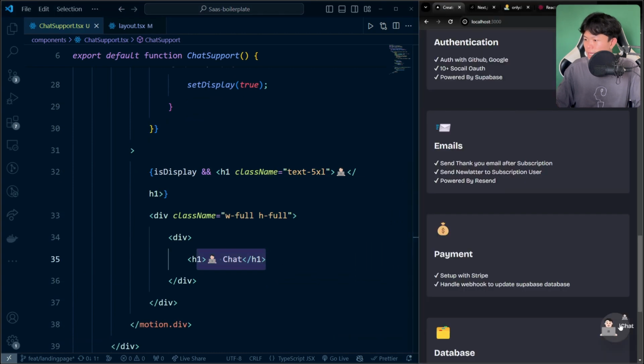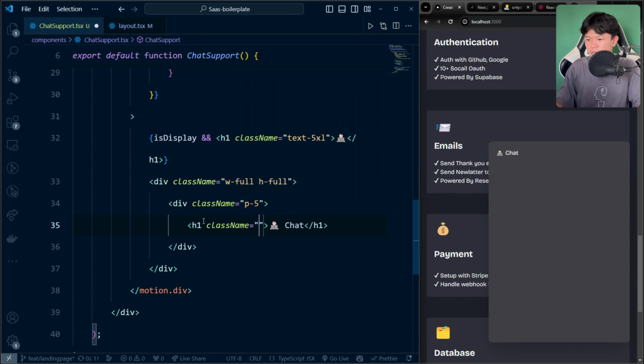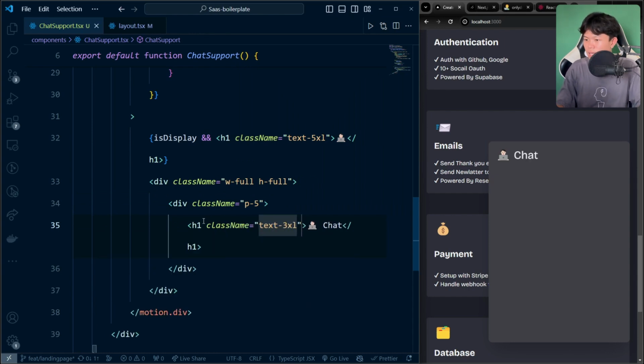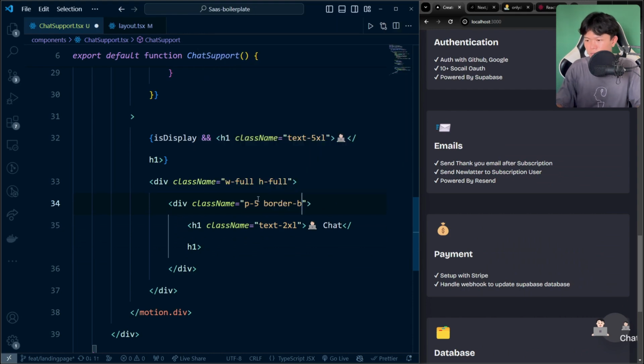So if we go back, when we open, we should be able to see this. And for this one, let's give a class name of p-5. And let's give the text of this one, let's say, 3xl. Yeah, maybe a little bit big, maybe 2xl, it's fine. Okay, this one's good for me. And then let's do the border-b on this one.